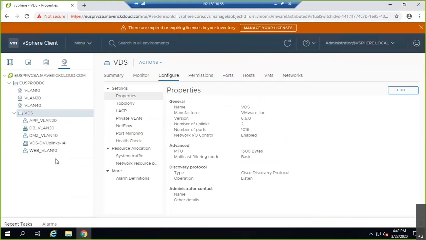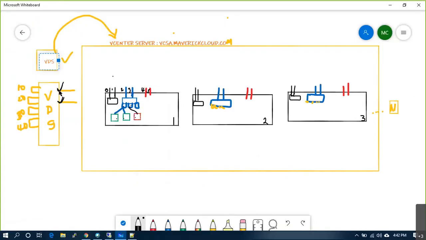What I did is create a distributed switch, and for that switch I set two uplinks and four port groups. It will not show this picture, but it is created already. Where did it get created? In vCenter.